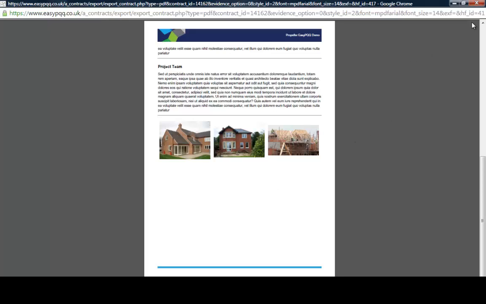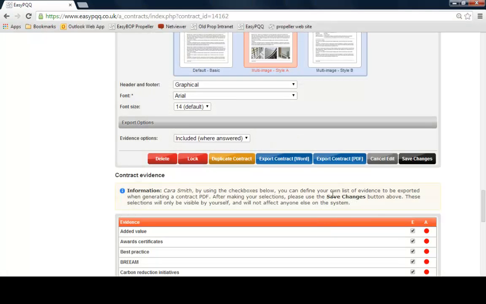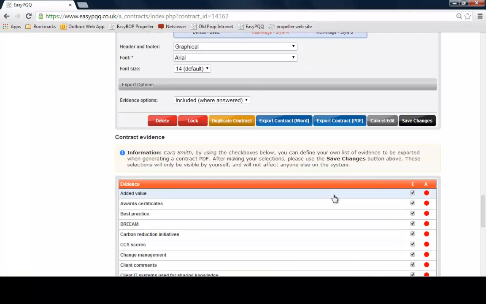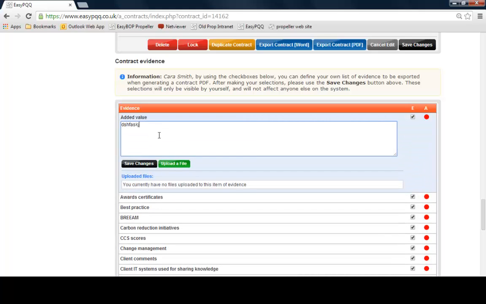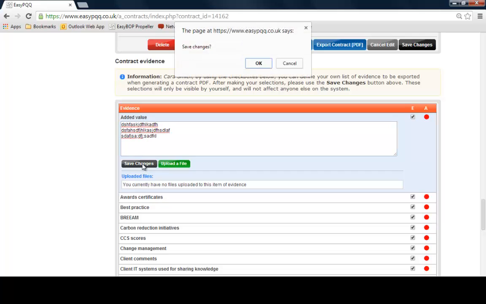Now once you create a contract on EasyPQQ and you've added the new contract, we then have this area called Contract Evidence that will appear. And it's basically an area where you might have received an award or an excellent client testimonial or something that you want to highlight outside of the main body content of the contract. So if I just add something under added value and type in a bit of text there, and I'll save the changes.